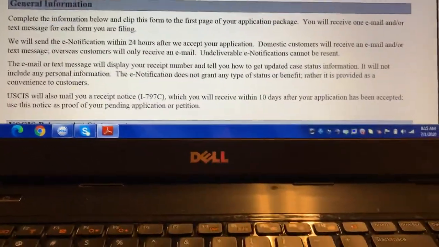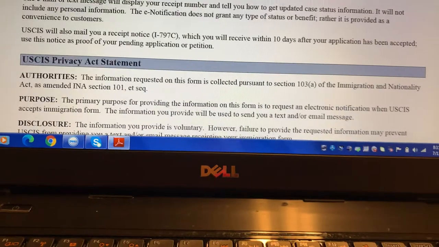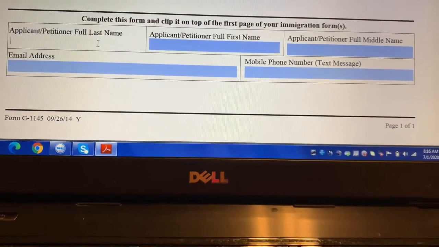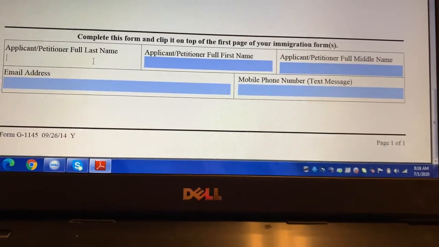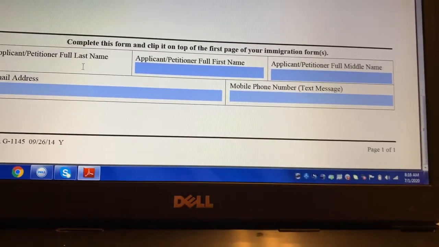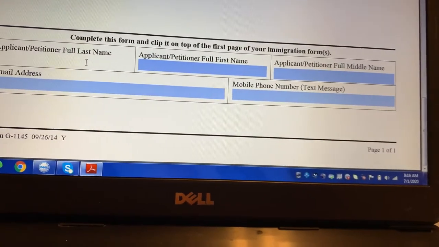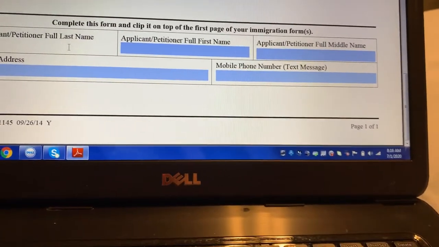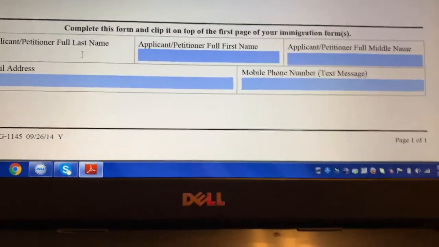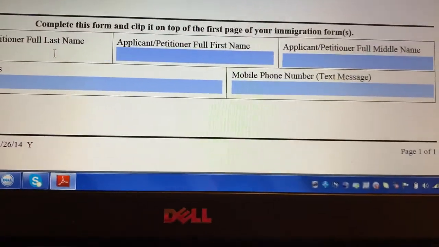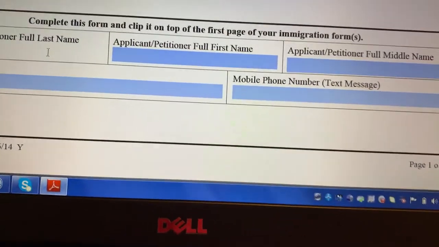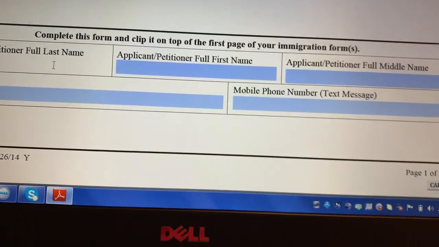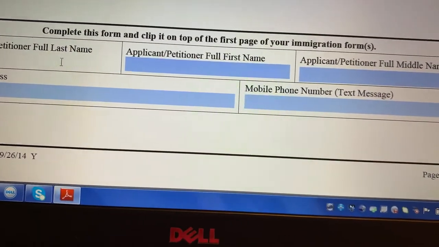So all you have to do is go down and fill this out. For example, the applicant or petitioner full name. Mostly those who are making the G-1145 are those who applied to USCIS. For example, if you're applying for the I-129F petition, the petitioner will put it in here. For example, last name. So let's see, Lee. The last name is Lee.